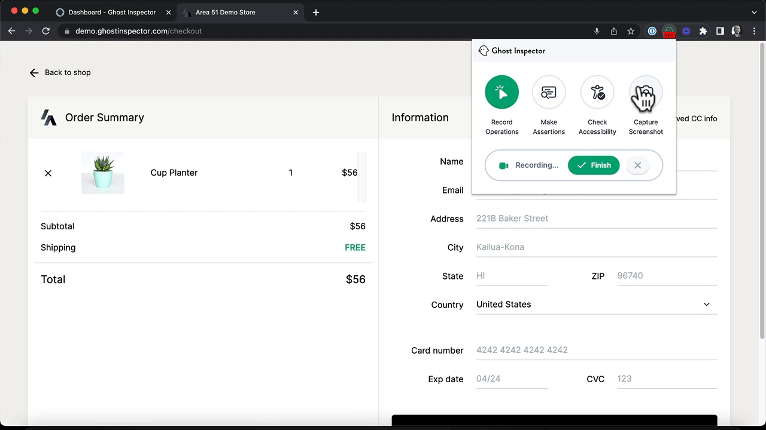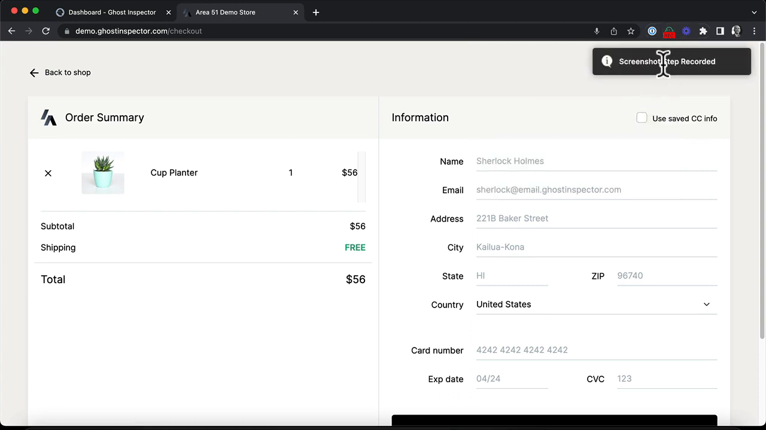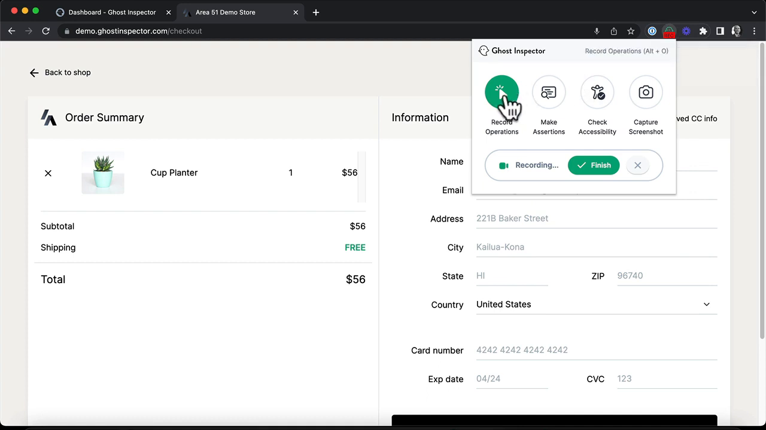When the test runs again, those two screenshots are going to be compared. If they differ significantly, depending on your settings, which you can adjust the tolerance for, the test will fail and it'll let you know. But here I'm going to take a screenshot manually. Screenshot step recorded. I'm back to recording operations.